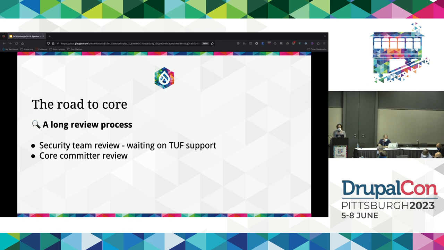So, once we have TUF support out on Drupal.org, we need to have review from the security team. As I said, Drupal rewrites itself with automatic updates, so this is pretty security sensitive. So we need full review from the security team. And then after that, we need regular core committer review, which is a very deep and very long process. Well, it doesn't have to be very long, but it's definitely deep. They read every line. So these are things that we also need before we can get into core.